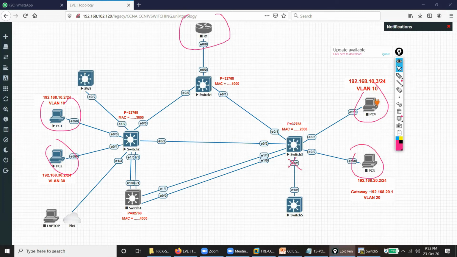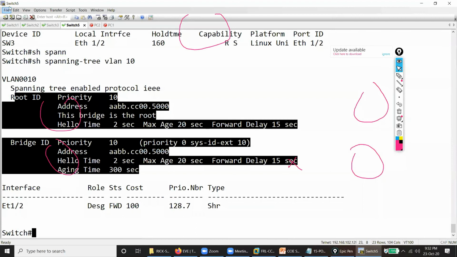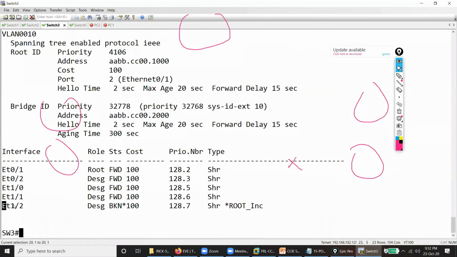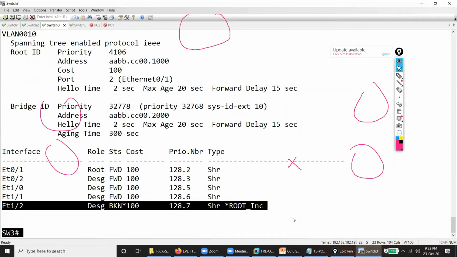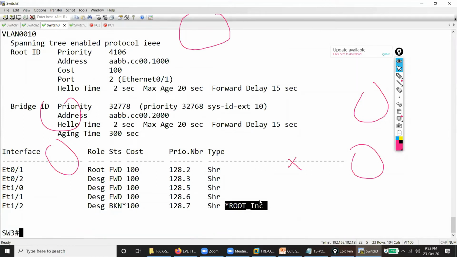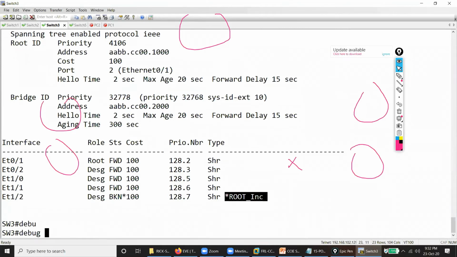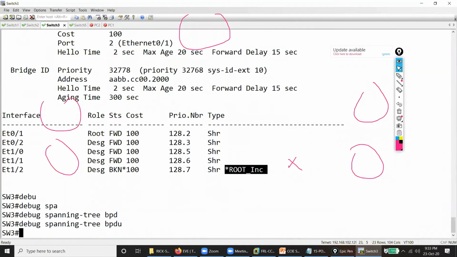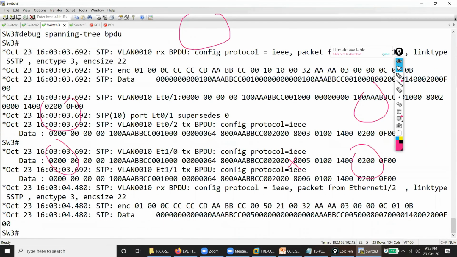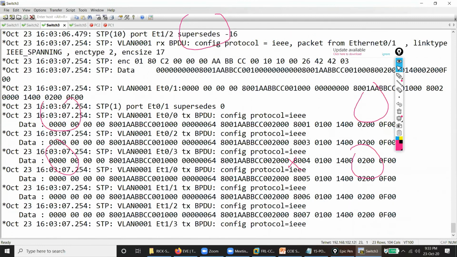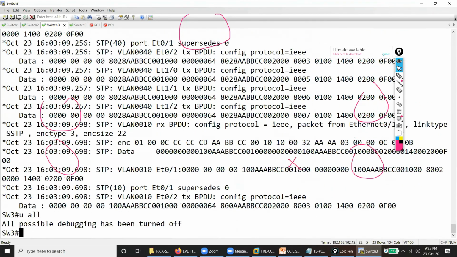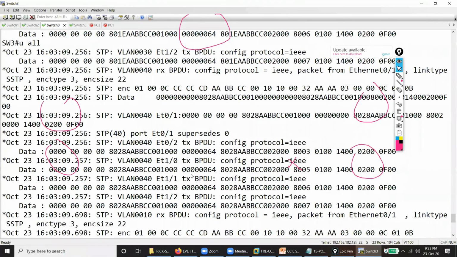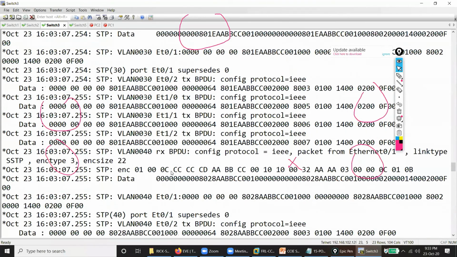How do you know? Go on switch 3, and you can see there is a tag here, root inconsistent state. Root inconsistent means BPDUs are not given to this guy. Debug spanning tree BPDUs. E1/2 will not get any BPDUs. Just check the BPDU. I will show you.